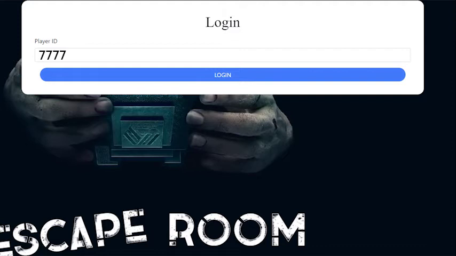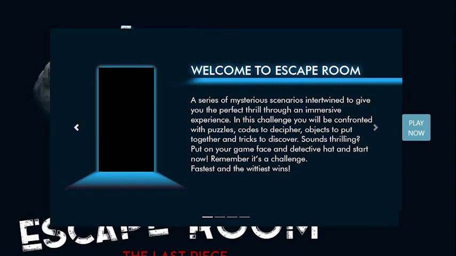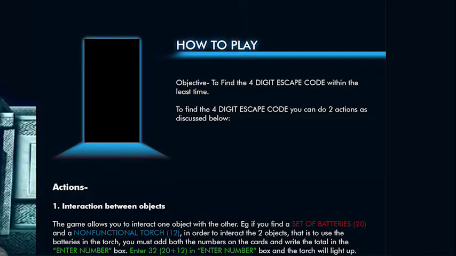After logging in, you should have arrived at the welcome page. It's very important for you and your team to first go through all the slides on this page. It will have the theme, overview, and rules and regulations of the game. When you arrive at the how to play section, this section tells you the 3 actions that you're going to be taking throughout the game.